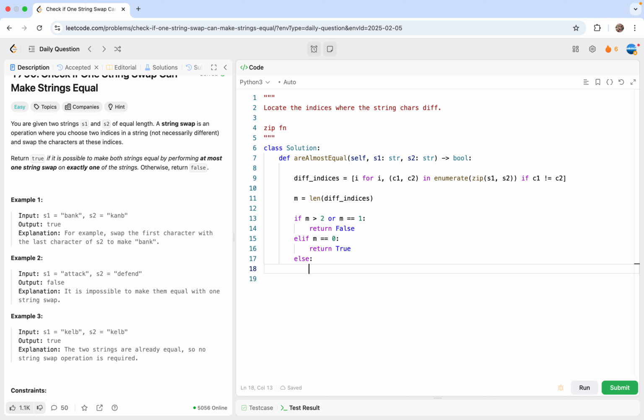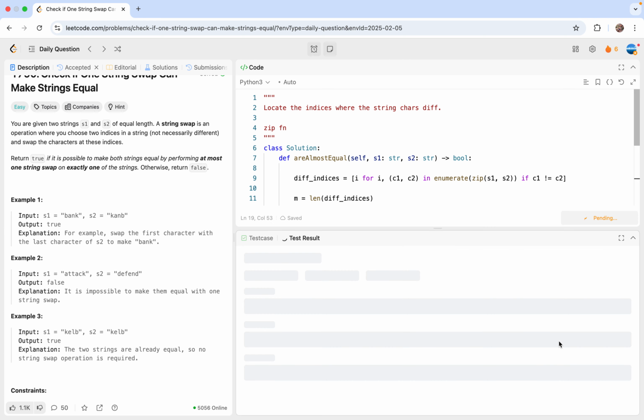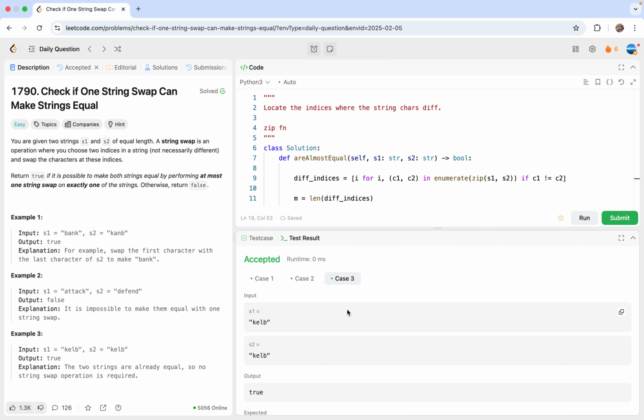The other case corresponds to m equals 2. In this case, let's first get the two indices from diff indices, right? Here I'm using unpacking. And then we can switch these two. So we want to return s1[i] equals s2[j], and s1[j] equals s2[i]. Yeah, that's the full code. Actually, let's do a run. Yeah, it passes the three test cases.